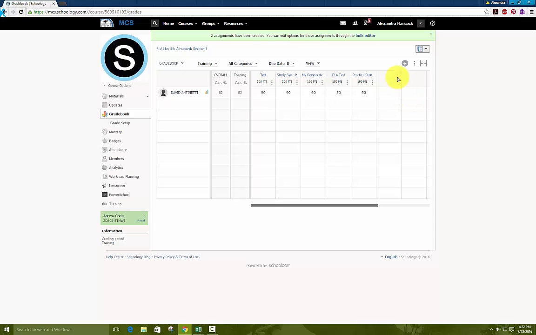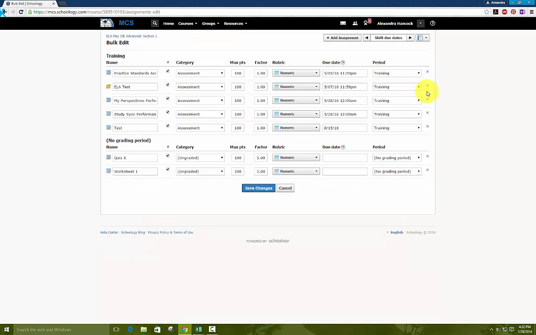So we're going to go ahead and go to the bulk editor. We could click this link up here, or we can click these three dots and click bulk edit. And I show you that because those three dots are always going to be there. So here we have our, in this case, training grading period. And here we have our assignments that have no grading period. So we need to change these.